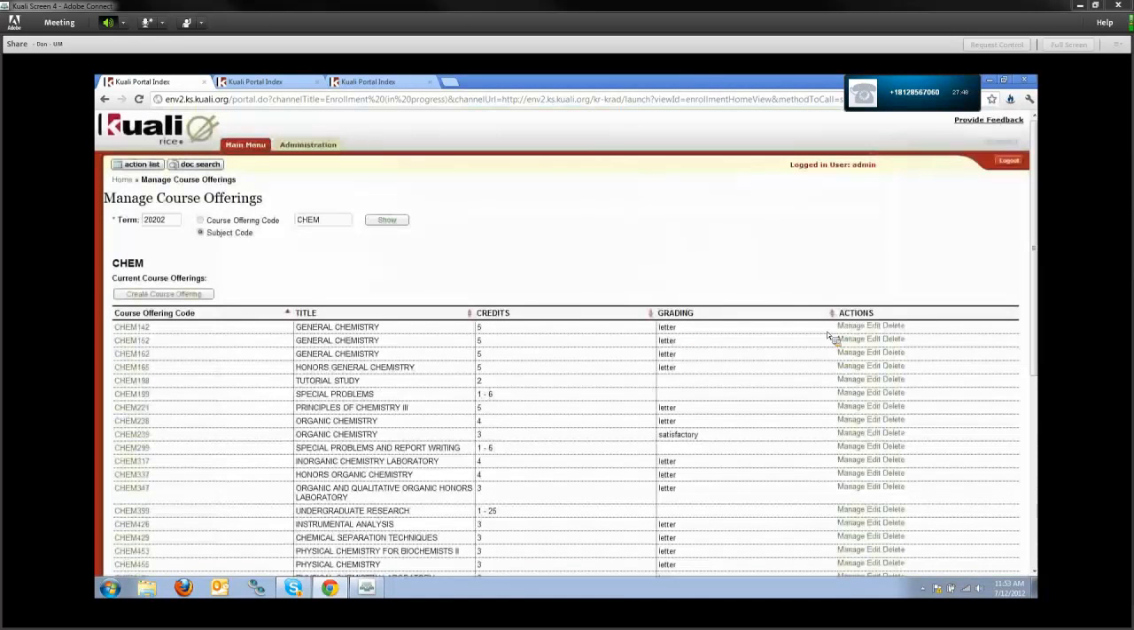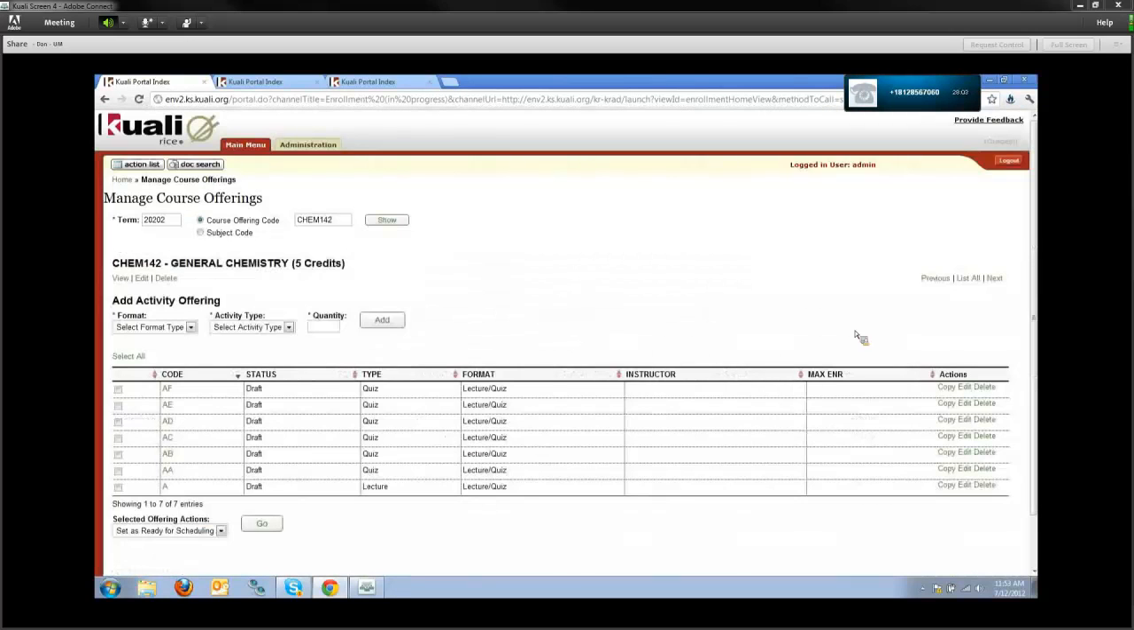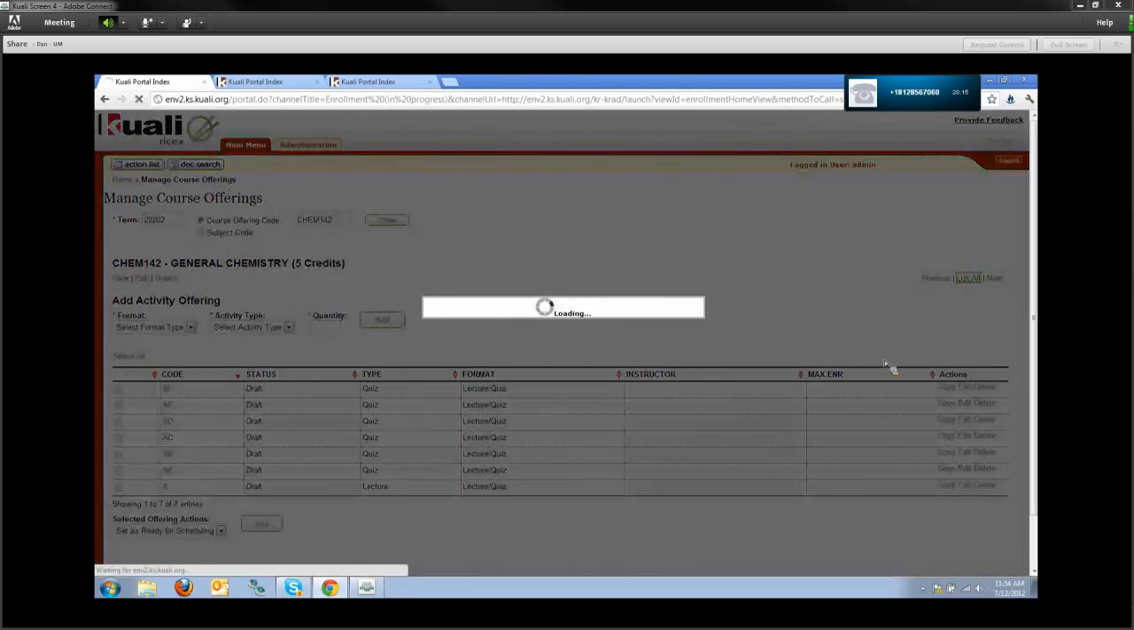The other thing that I can do is manage that course offering. If I do that, this takes me into a deeper view of Chemistry 142 and shows me all of the activities that are associated with that particular course offering. I go back to list all, looking back up to where I was before. Previous and next aren't functioning at the moment. But if I wanted to interact with the AOs, the activity offerings, I could have done that there.